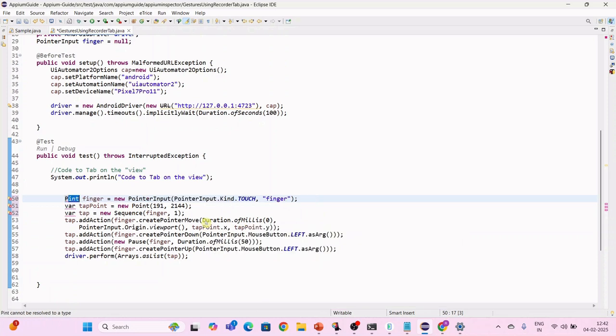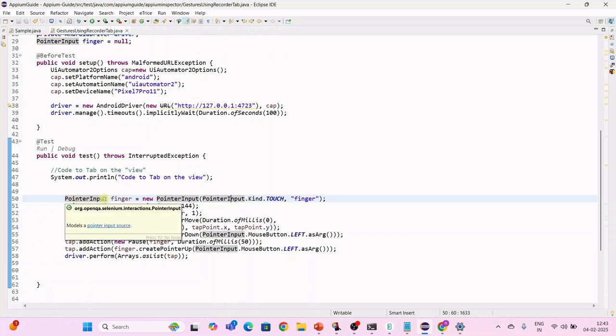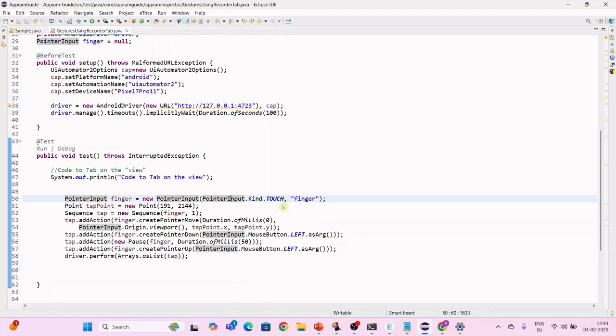I have given here the PointerInput, and here I have given the Point to get the x and y coordinates. Here the Sequence. As you know, for working with W3C Actions API, we have to use this PointerInput to create a virtual object of the virtual finger here. And a Sequence has the addAction method call. It will store all the actions performed by the finger here. So this is the use of PointerInput and Sequence class. Now my code is ready to run.